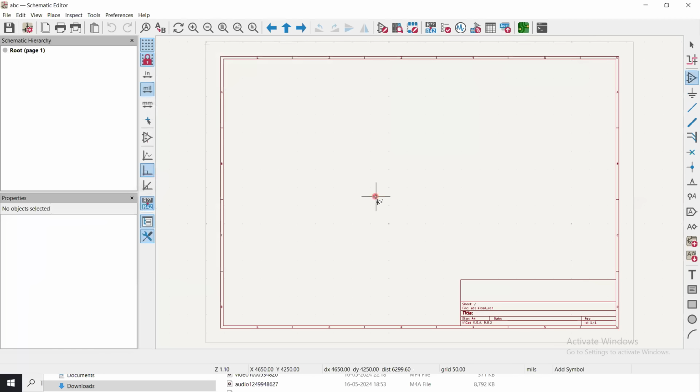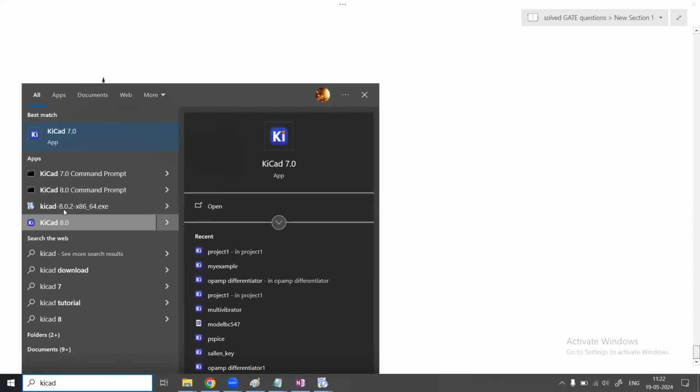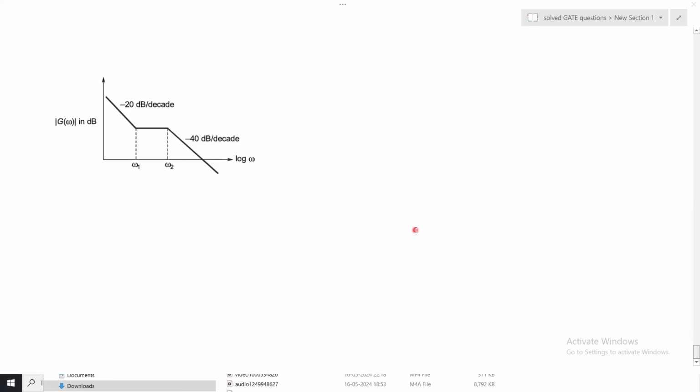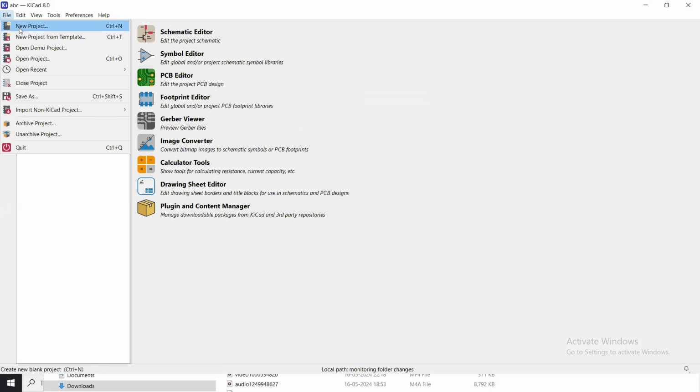So let me cancel it. Now I will show you through my example. So I will close there. I will type KiCad, and here I have version 8 and also version 7. So I will take the advanced version, and now you can see that it has opened the KiCad software again. Just recently, I showed you how I created the abc KiCad schematic. In the beginning, we have also designed the amplifier circuit. So we will just click, and instead of New Project now, because we have already created that, we'll ask it to open the project or open recent.